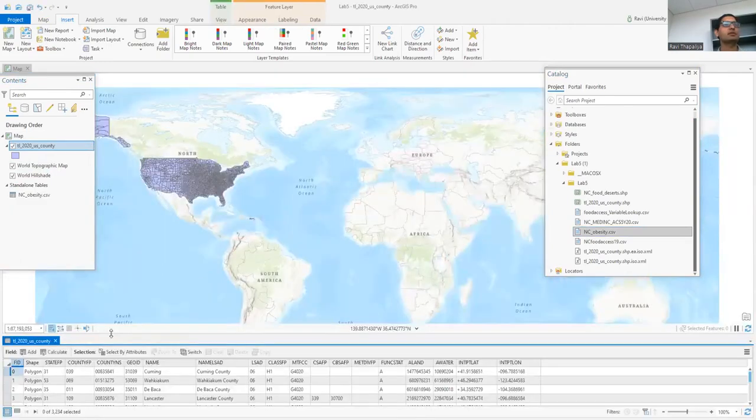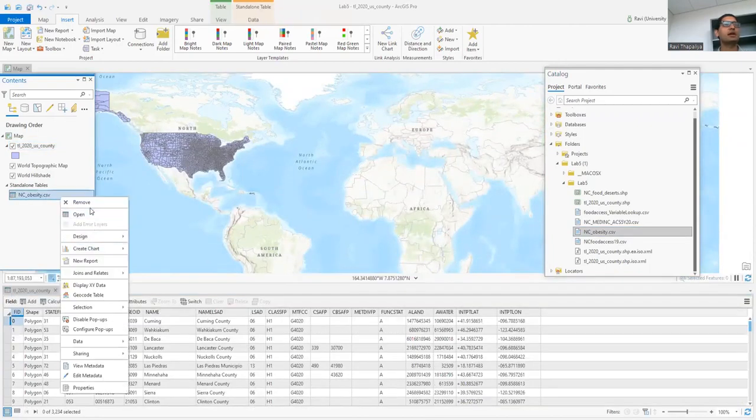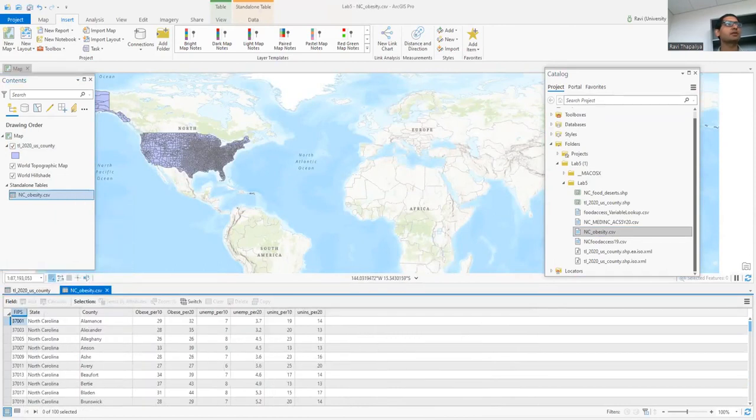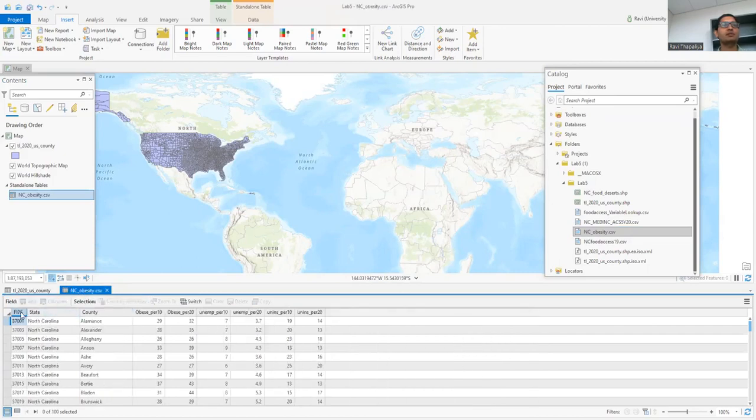table. And let us also open the NC table, right click and click open. The safest way to join these two is based on FIPS code rather than state names. The 5-digit FIPS in the TL 2020 US County layer is called geoid. And in the NC obesity CSV, the geoid is named as FIPS, and we need to change it to match them so that they are the same column names in both the CSV and SHP attribute table.